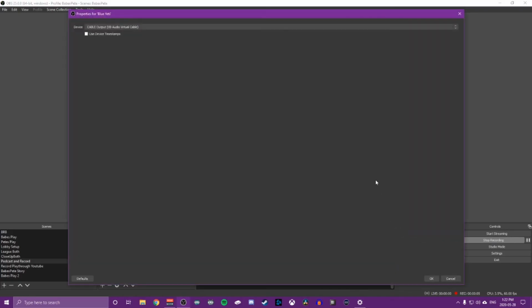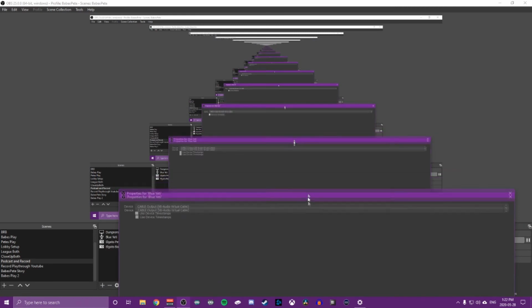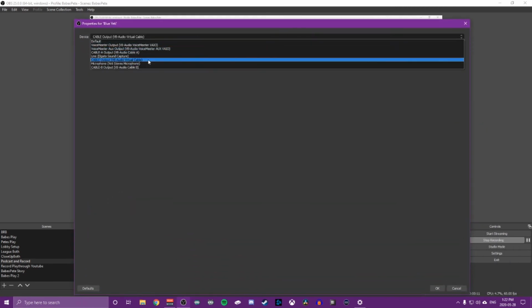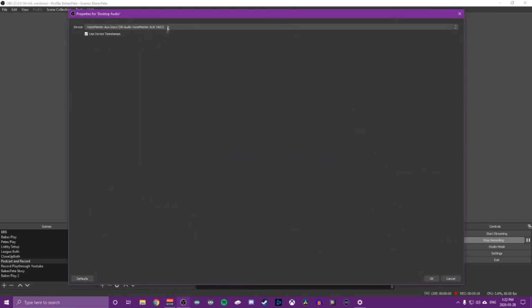Finally, let's take a look at OBS to see how this all goes to stream. Our Blue Yeti source in OBS is our cable output from Voicemeeter, also known as A1. Our desktop audio source in OBS is our Voicemeeter auxiliary input, which is our alerts and music. Our Discord and Xbox Party is set to cable A input to match Voicemeeter, and my PC game sound is set to cable B input to match.